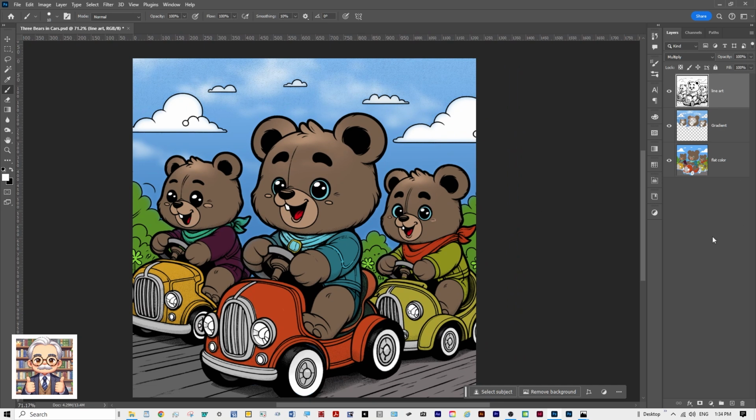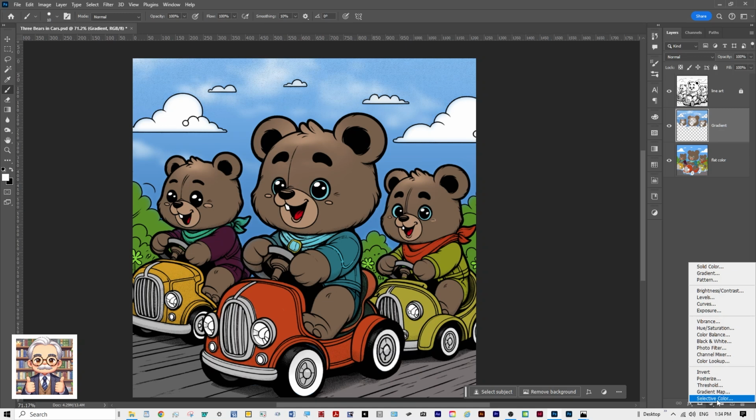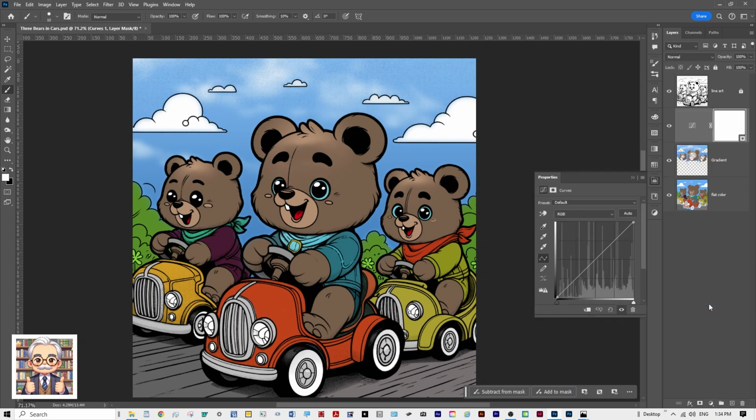What we're going to do is create, above this grid, let's lock that line art layer just for safety's sake. On this gradient layer, we're going to create a couple of layers for shadows and highlights. And how I like to do that is to use curves. I'm going to create a curves layer, and then I'm going to create another curves layer. So we have two curves layers.